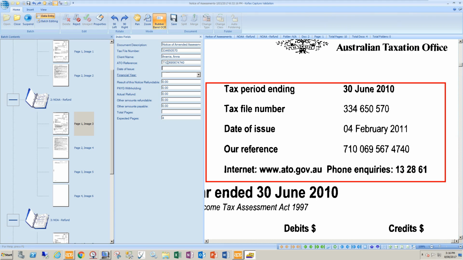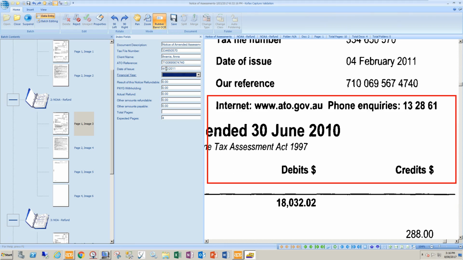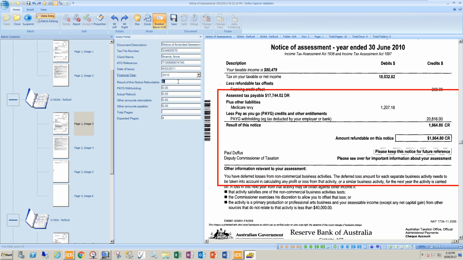And then I just tab through to the date of issue. I can try that again and see if it'll pick up the date of issue for me. In this case it's not, so I'll just type in the date of issue, 4th of the 2nd, 2011, and it's related to the 2010 financial year and so forth. So as you can see, that illustrates what happens when you don't send a document back to recognition if you've decided to split the document or create a new document or change a document from one type of document to another.